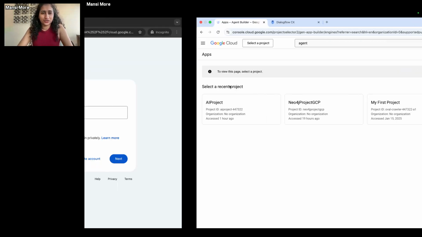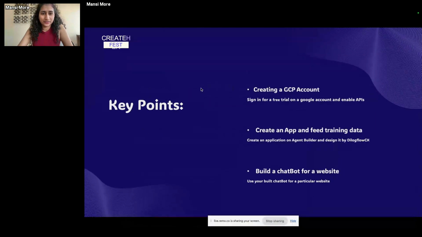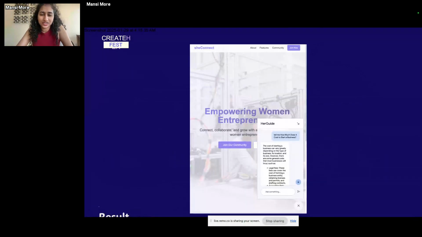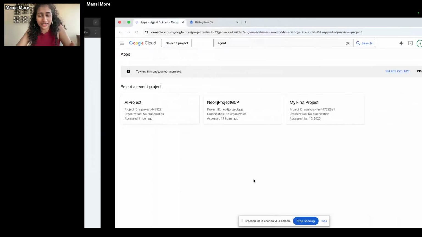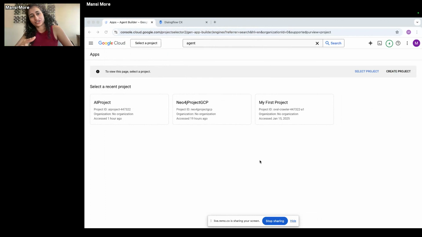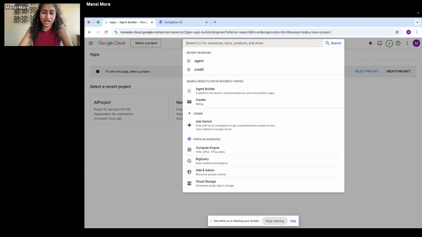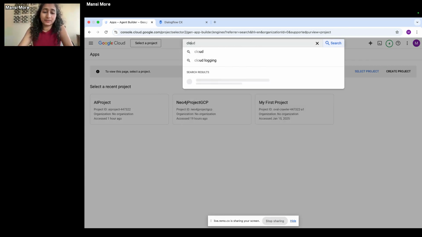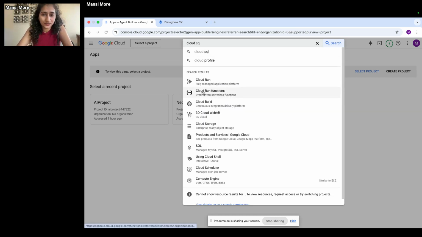Just to let you know, we are going to build this chatbot, so we need to create an application first. That's what we are doing in Agent Builder. For creating any application, we need to feed training data to the chatbot, right? But before that, we need to store the data in our data set. So if we are on the same page, in the search box you can just type in cloud storage.